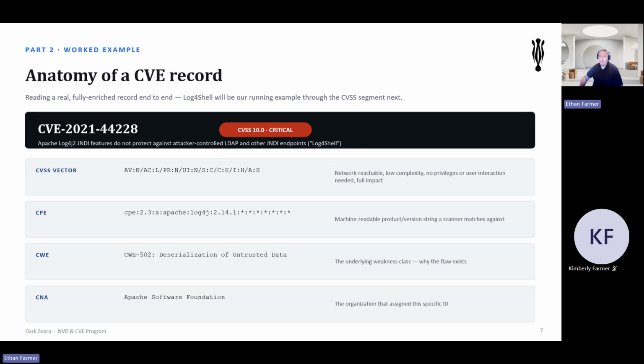Anything that has a CVSS score between 9 and 10 is considered critical and needs to be patched ASAP. Depending on your organization's policy, that might be hours or days, but it is considered extremely dangerous. We're given the CWE here, and we are assigned who the CNA was for this organization. So it was Apache.